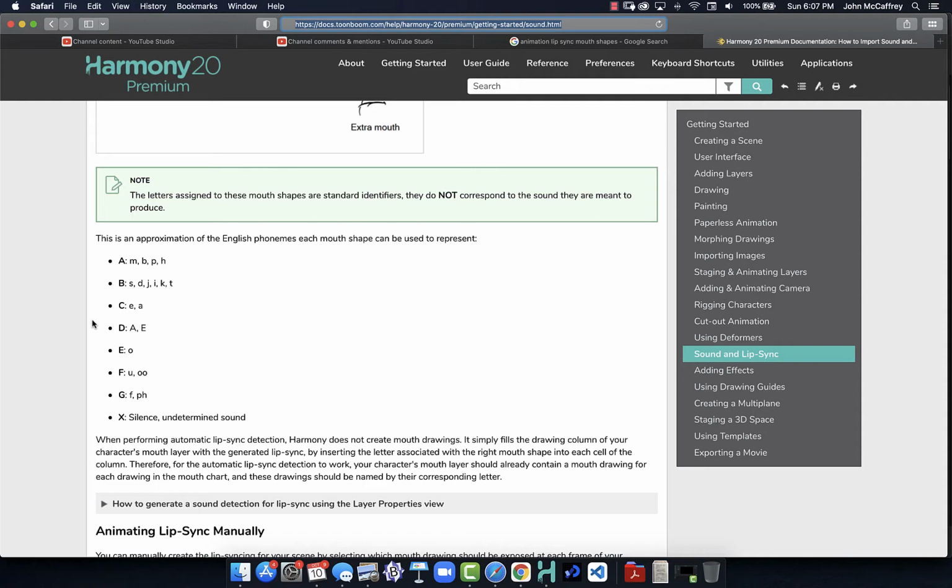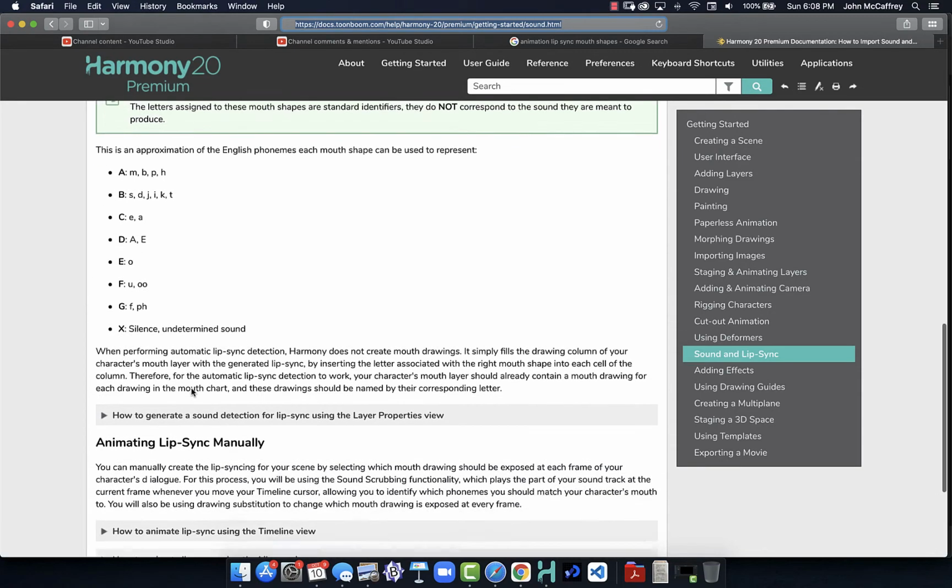So we have certain phonemes that are part of the English language, but what we'll find is for most Western European languages that these different phonetic shapes are going to work okay, that you can just feed the audio in, Toon Boom will analyze it, and then it will give you back the result that you need. So what we do is we have to create specific mouths to go with it.